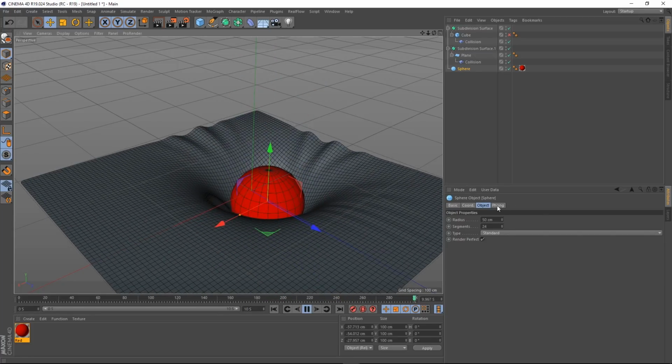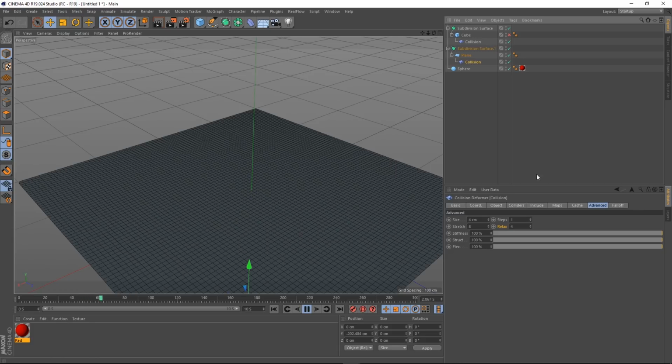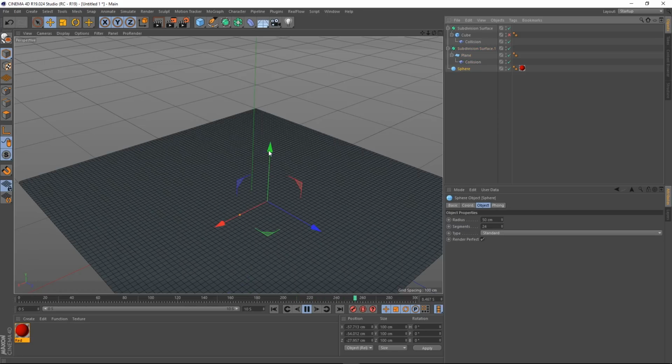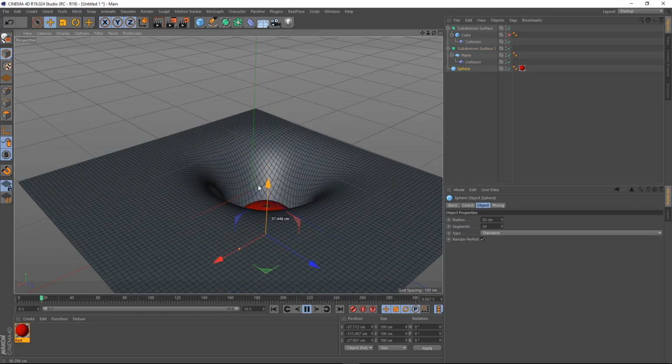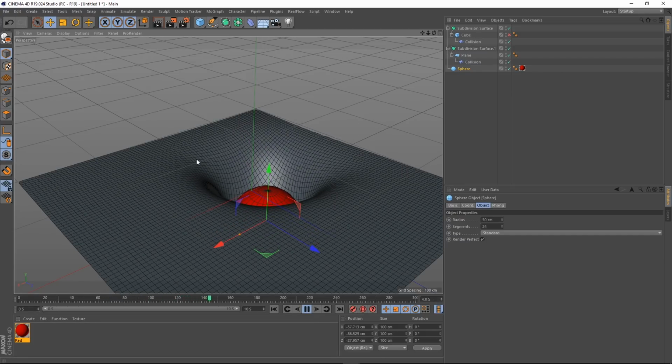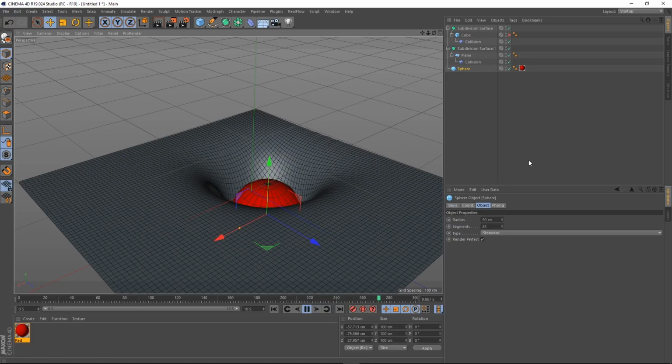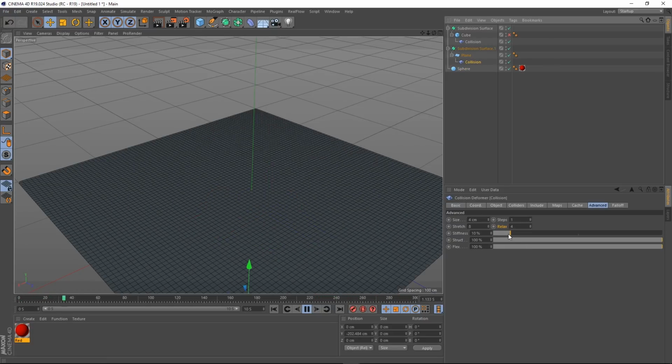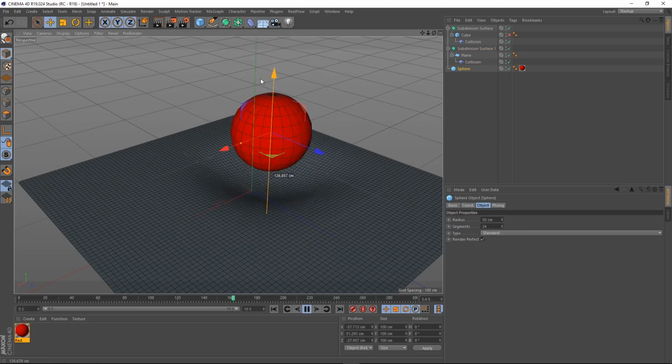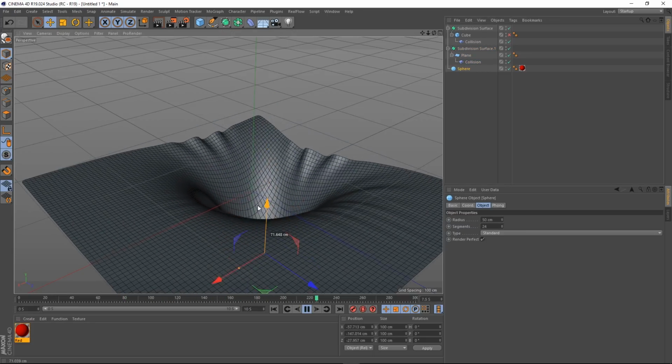Whereas when the stiffness is a lower value, let's grab that and put the stiffness down to say 10%, and grab the sphere. You can see that this edge here is fighting it. It doesn't want to come along for the ride. It's just where the collision is taking place. So this value at 100% is causing a lot more of that mesh to come along for the ride.